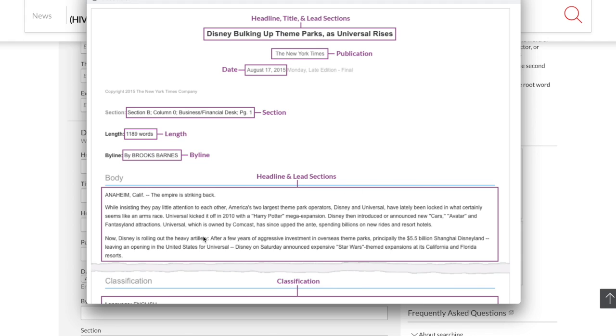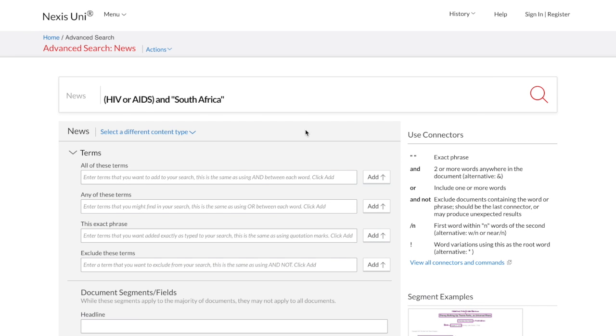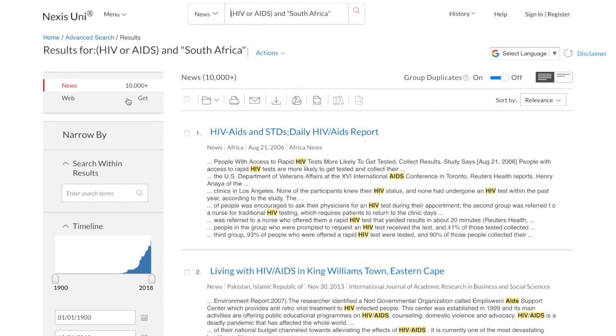So if you only want things to show up in this headline and lead section, then you should definitely include that in here. But for this case, she just wanted to look at how the media is portraying this. So we are going to click the search bar, and we see that we get a ton of news articles.